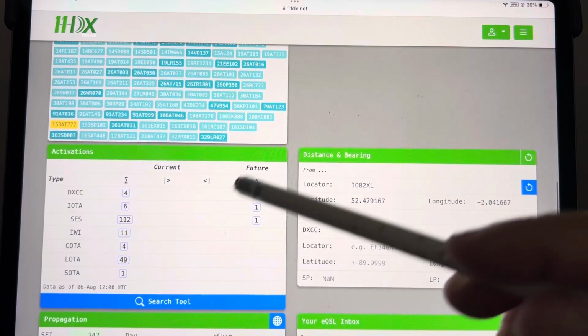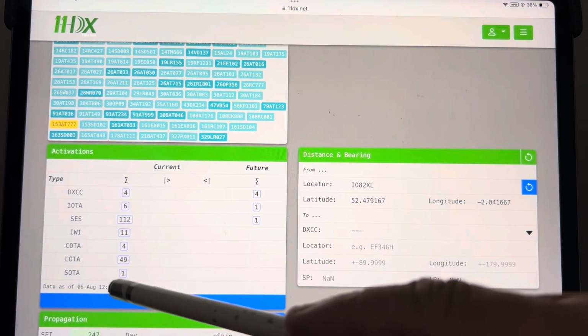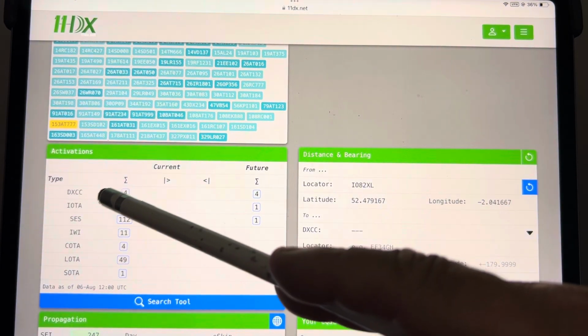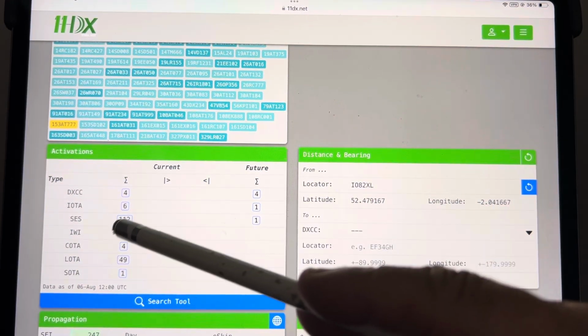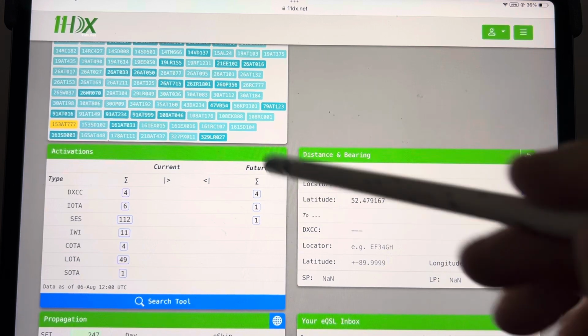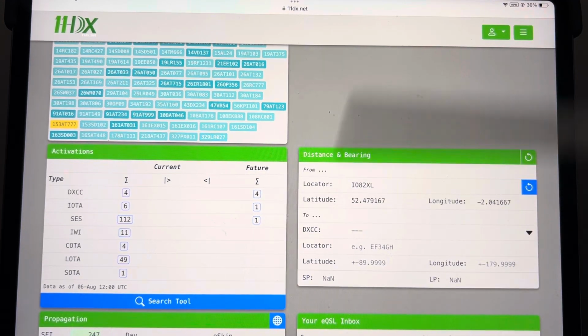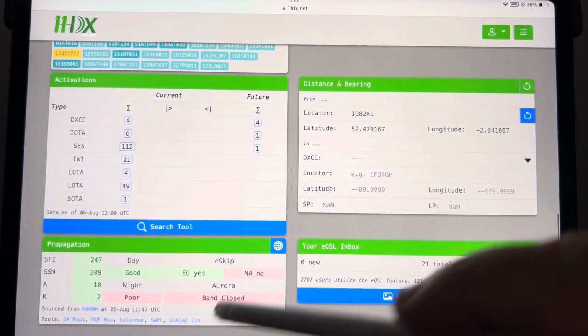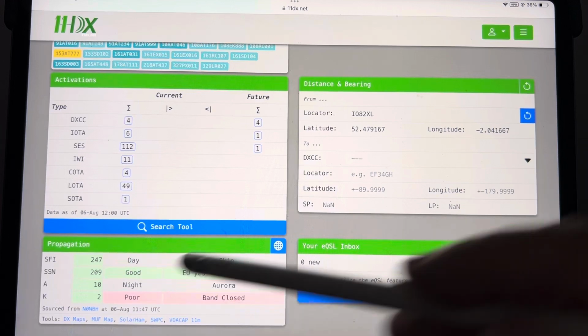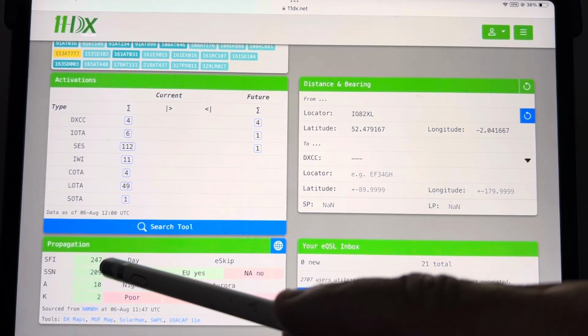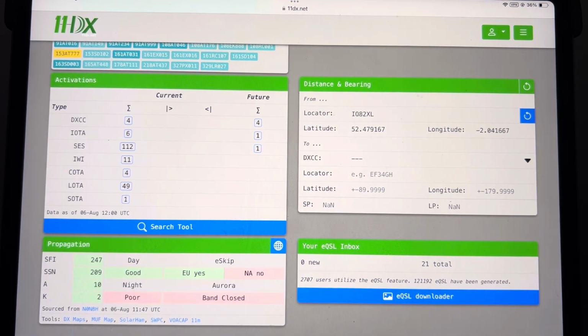This tells you how many activations of various descriptions: DXCCs, that's like special countries, IOTAs, islands on the air, SES, special event stations. These are the things that they've got logged where people have given them information ready to do their activations. You've got a propagation tool here which tells you little bits about what's what, including the SFI, which is really high today at 247. It's up around the highest that we've had on this cycle so far.